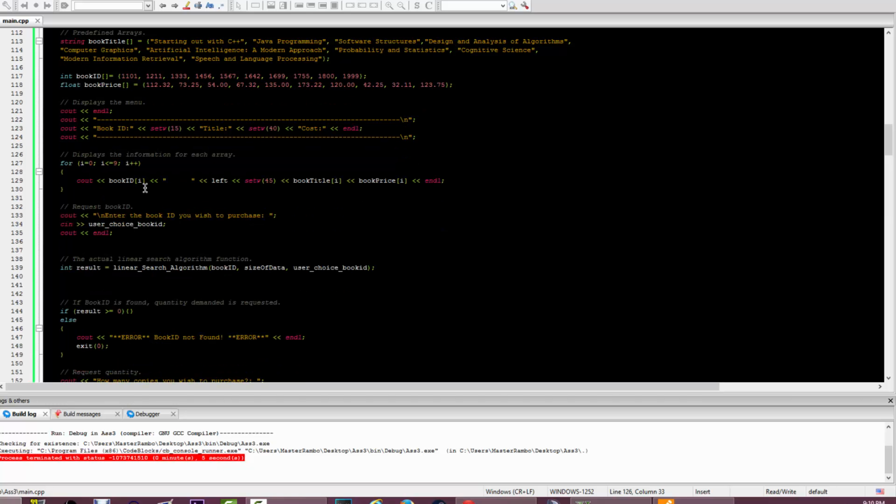So this is where the magic happens. What we want to do is we want to let the user type in a book ID. And what's going to happen is the formula will see if the user input will be matched to one of these numbers over here. We match to one of these up here. So what we're going to do is we're going to create a for loop right here.